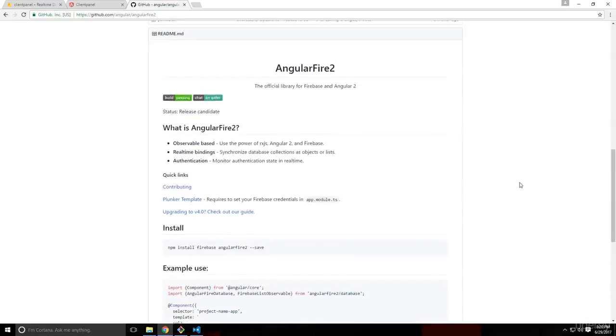Alright guys, so now we're going to start to implement Firebase with our Angular application. We're going to use something called AngularFire2. This is the official library for Firebase and Angular 2, but it's also been upgraded for Angular 4. Okay, there is no AngularFire 4, so don't even bother trying to look for it. At least at this time. I do think that it is in development, but AngularFire 2 is absolutely fine to use with Angular 4.